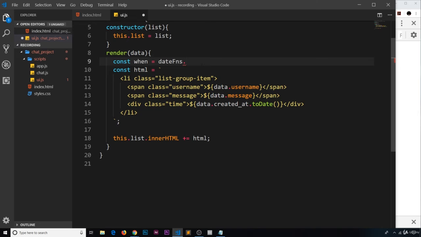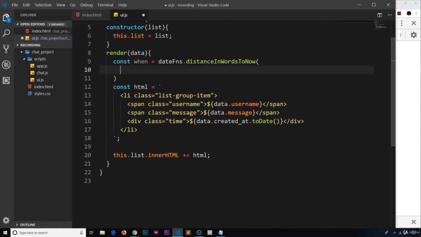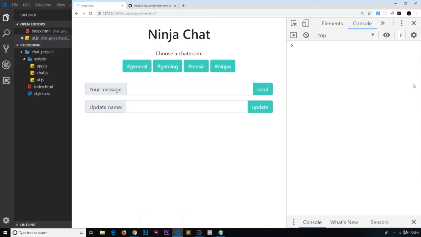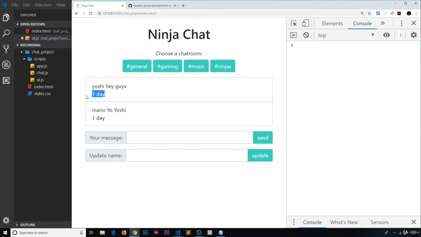Now this method, like I said, is called distance in words to now, and this takes in a couple of different arguments. I'm going to enter down just so it's more readable and enter these arguments on the next line. So the first one is going to be the date object. That is just this thing right here. So I'm going to cut that and paste that in right here. So that's the date object that we're passing in. And now if I was to output when down here instead, which is the constant that we just created up here, then it's going to look a lot better already. So let me save that and check it out. And now we can see this thing, 1 day, 1 day. So that's saying that we did this 1 day ago.